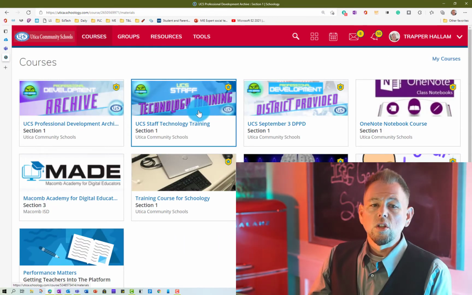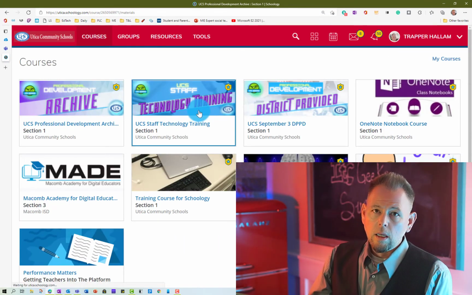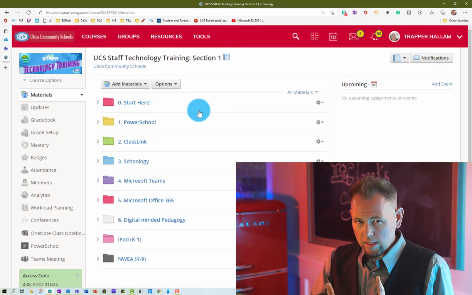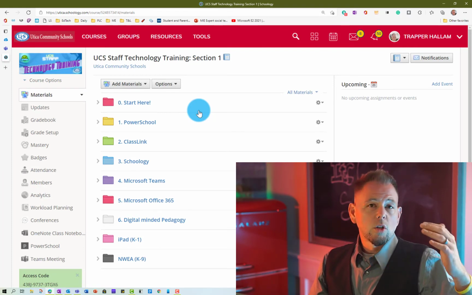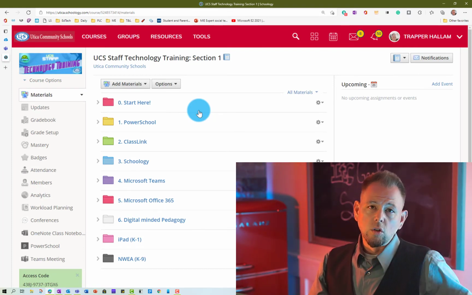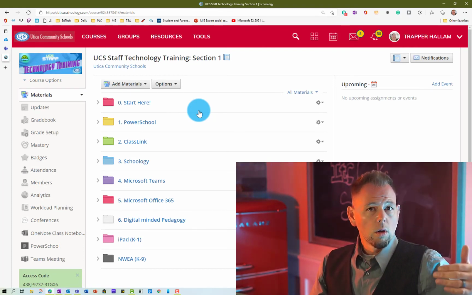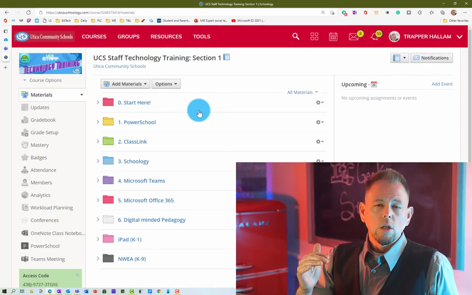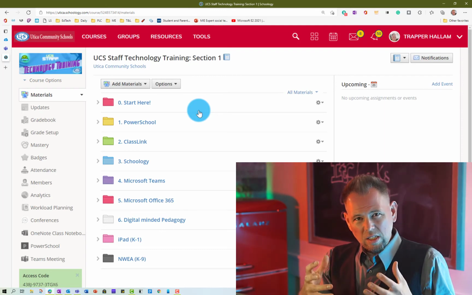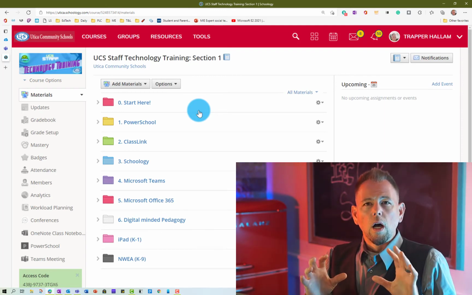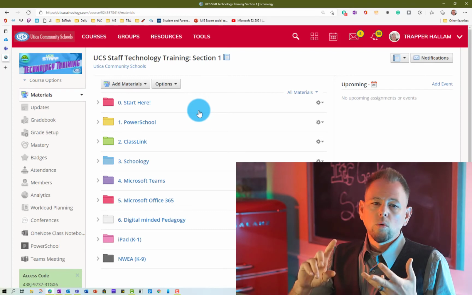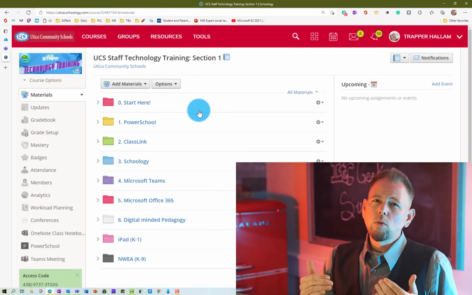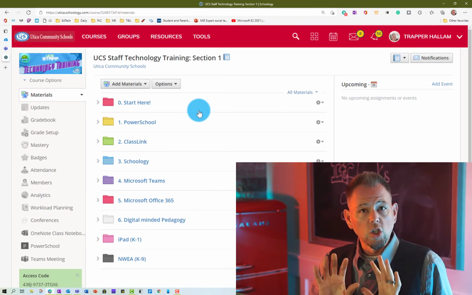The last course is the UCS Staff Technology Training. This is really designed around the fact of a new teacher being in the district. But with that said, it's going to be structured a bit different from the PD courses. You'll see this take a little bit more structure as we go. We may actually make more personalized videos, but basically all of your instructions for everything that's really essential to teaching in our district, Schoology, Power School, ClassLink, Microsoft Teams stuff, all kind of synchronized into almost a structured course as opposed to just a resource.